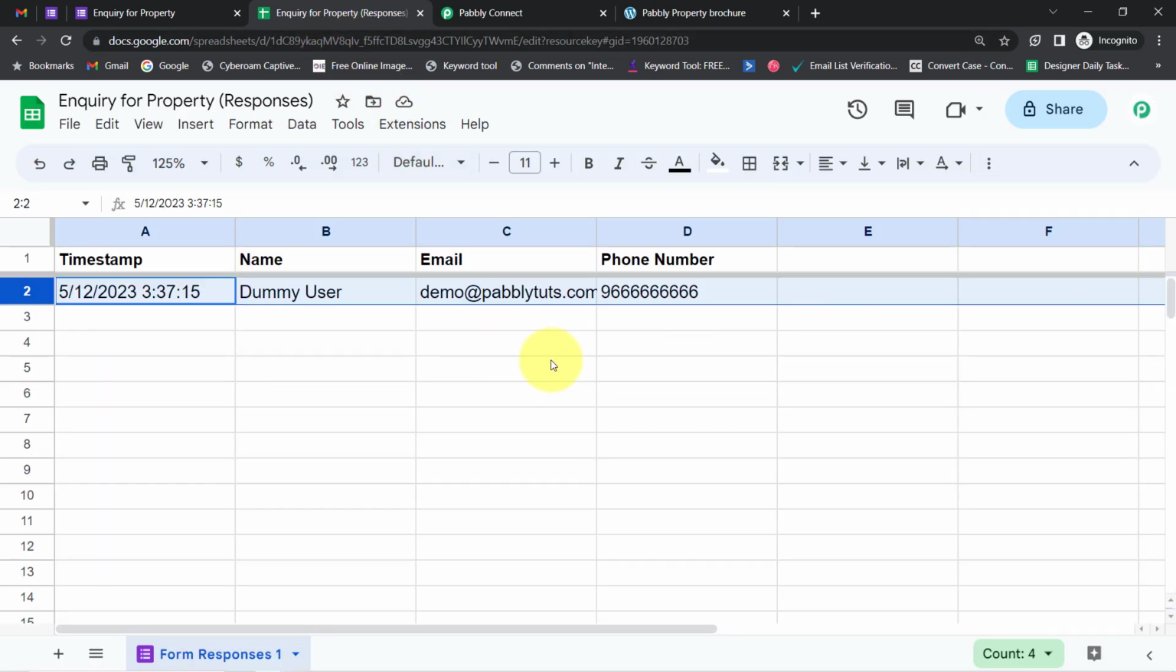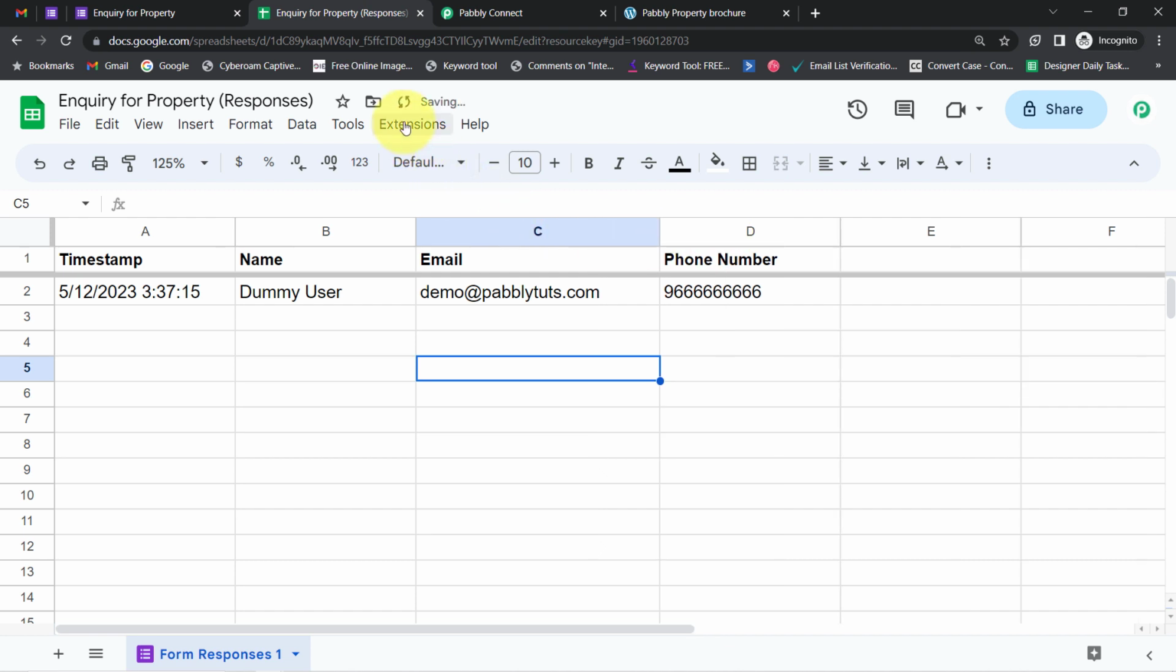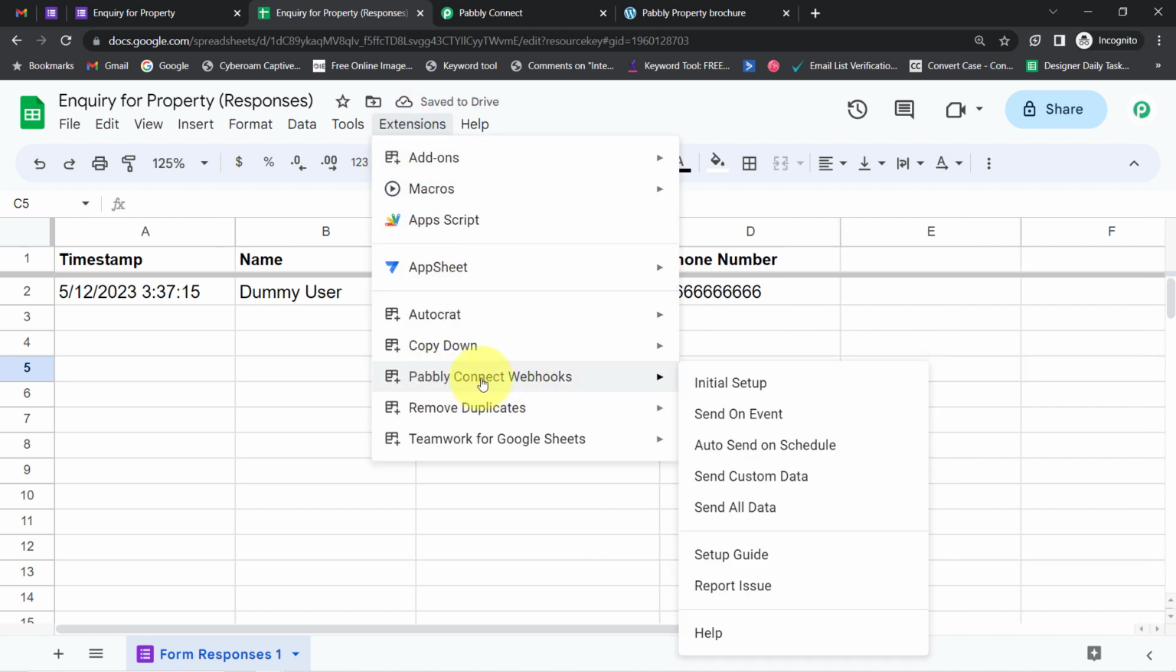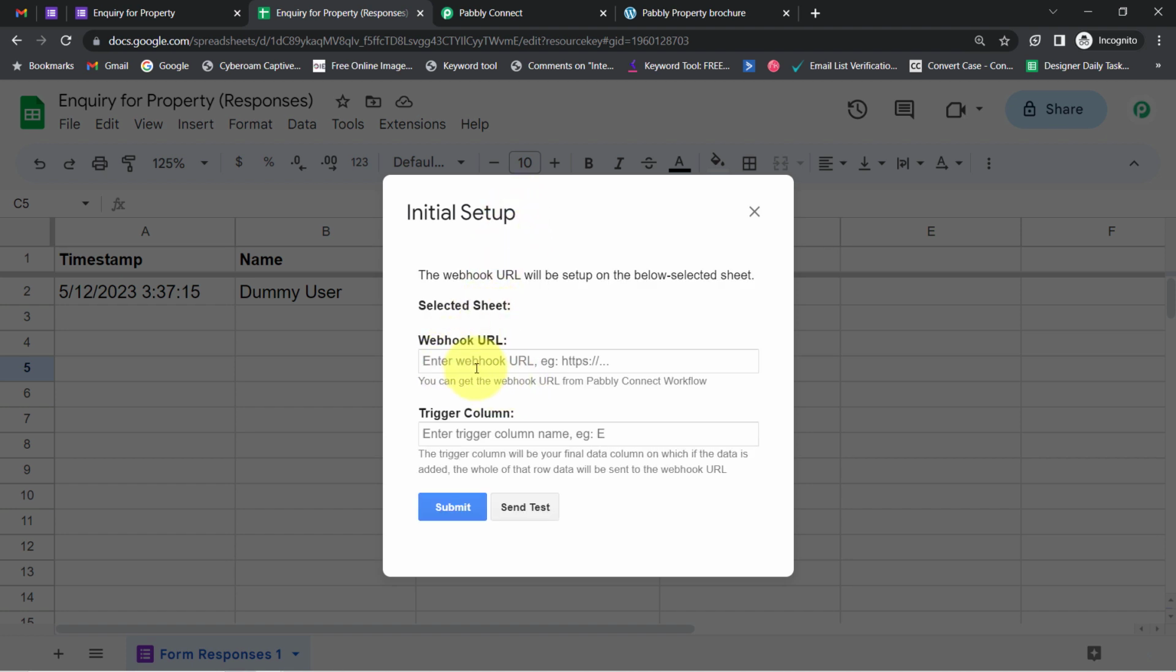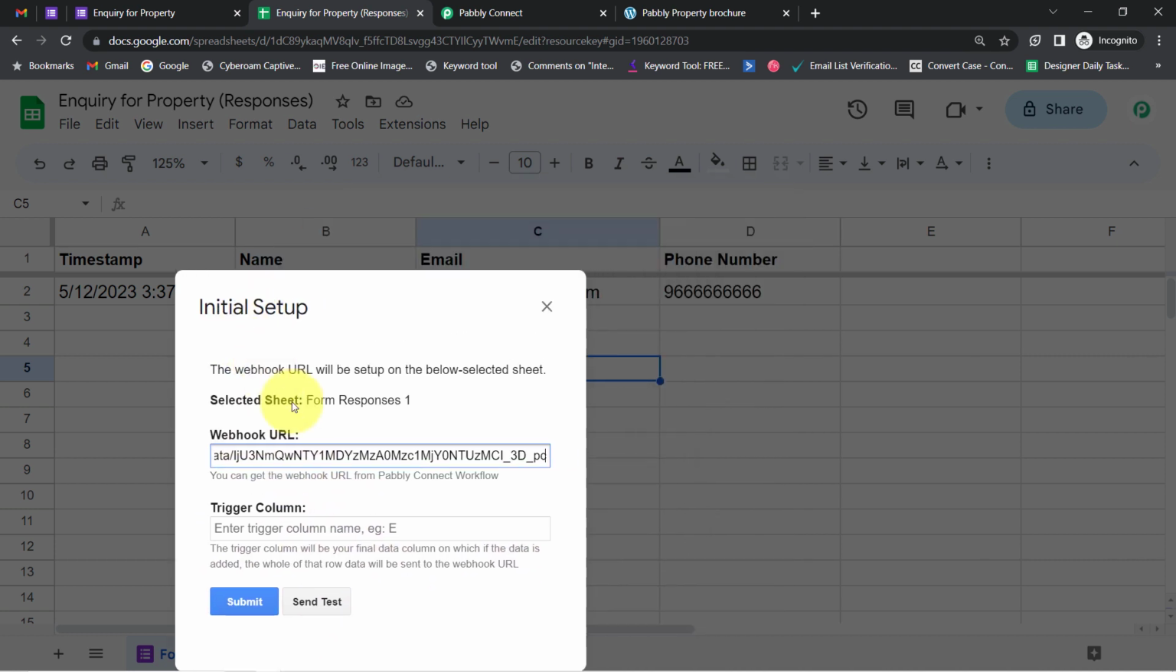Let me show you the data first. This is the data. Click on extensions, then you will find your add-on here, that is the Pabbly Connect webhooks add-on. Click on initial setup, and here we will paste the same webhook URL which we received via Pabbly Connect. I have pasted the same, and it is asking for the trigger column. Firstly, read the instructions. The trigger column will be your final data column, on which if data is added, the whole row's data will be sent to the webhook URL. So basically it is asking to provide a column name. I'm going to provide this D column.